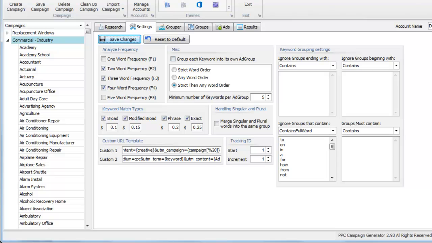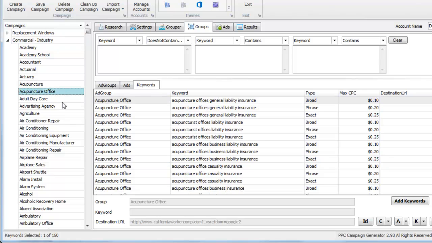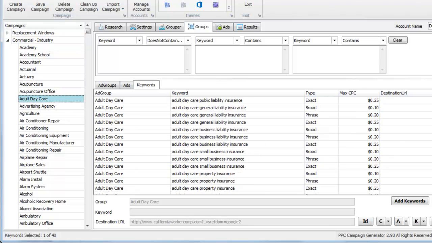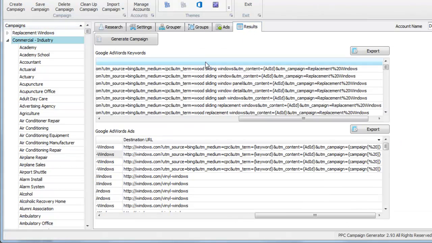And when I hit yes, that's essentially going to create every single keyword with all of its different match types. So now when we go to the Groups tab, we can see we have 101,000 keywords within this account now. All there is to do is to export it again, and we've essentially quadrupled our account size. Like this.